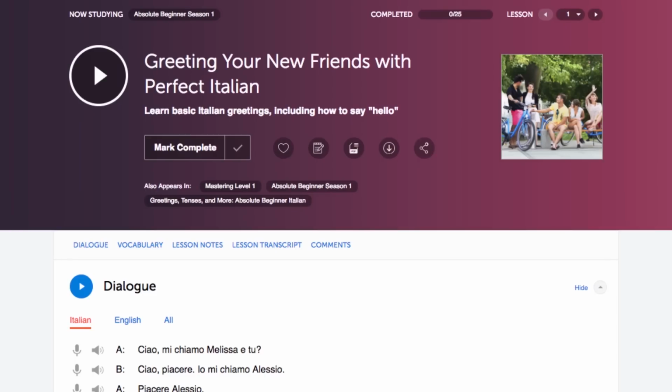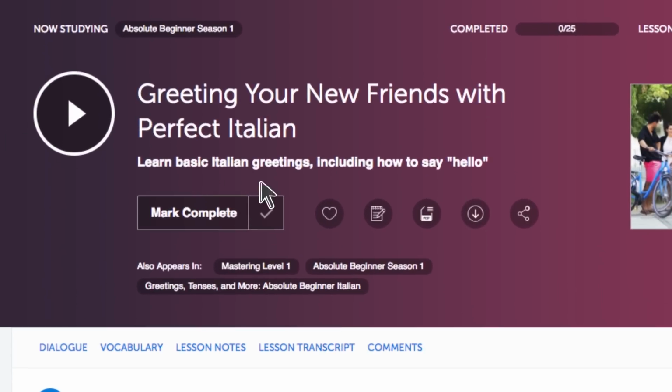Number 4, download the PDF notes and transcripts. Want to practice reading on your own time? Save the lesson notes and transcripts as PDFs to your device and keep them forever. That way, you can open them up and practice reading at any time. You can also print the PDFs out to keep as physical reading material.